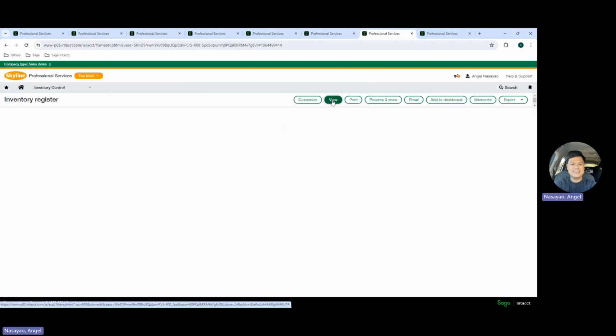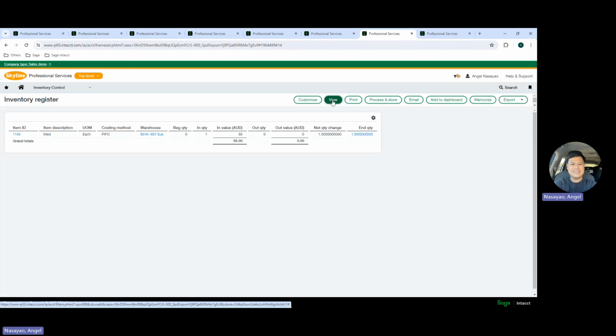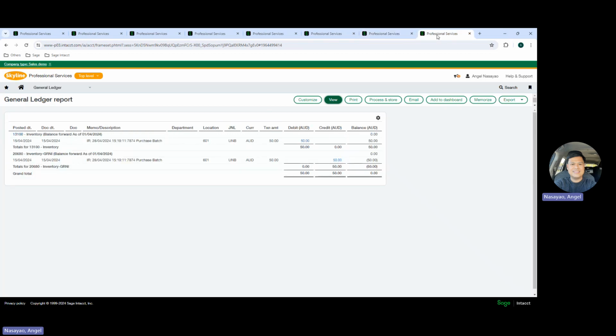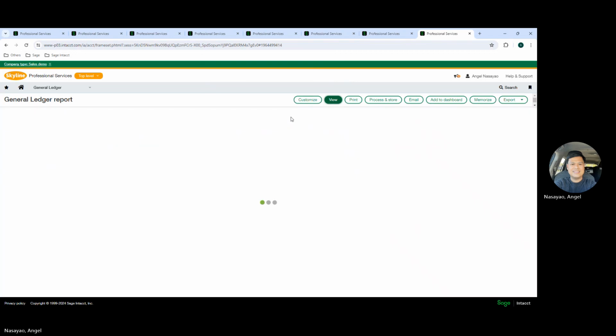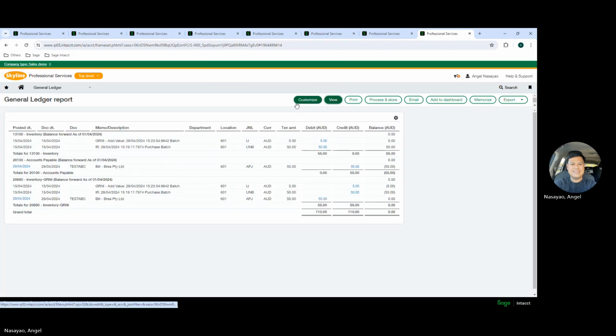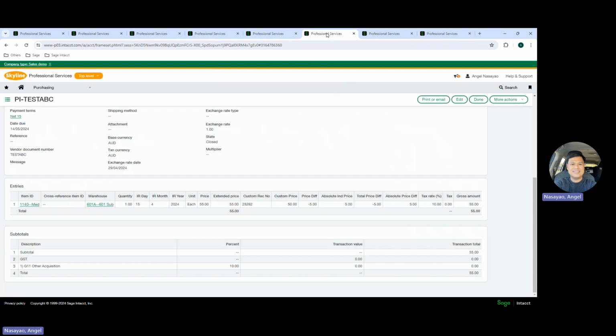Let me see with the inventory register in here. There shouldn't be. Yep. Okay, so you will see in here that the inventory value already changed. It's all because we've already, and if I click on view, okay. So now that the inventory has been changed as well, the GRNI is now 0. All right. And yes, so what happened there is that it has created an inventory adjustment.